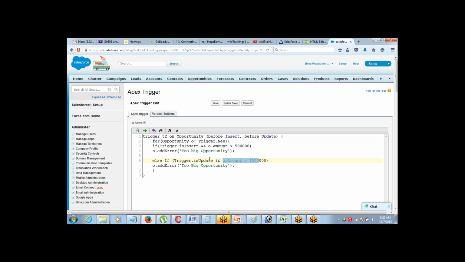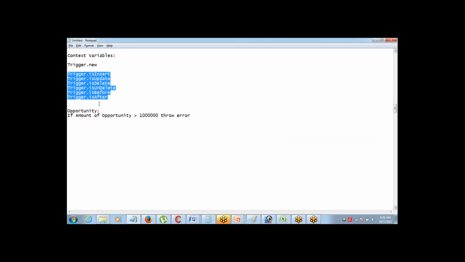Got it? So this is how you can actually use these context variables: Trigger.isInsert, Trigger.isUpdate. These context variables can be used for checking which operation the trigger got executed from, and these can be used for putting these kinds of logics. So if you want a different set of logic to work for different DML operations, then you can use these context variables. Clear?